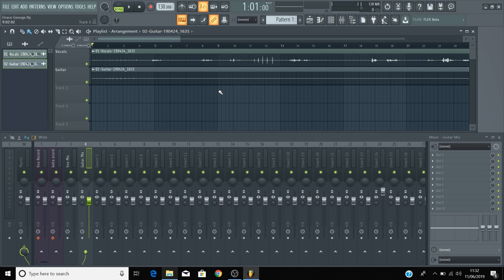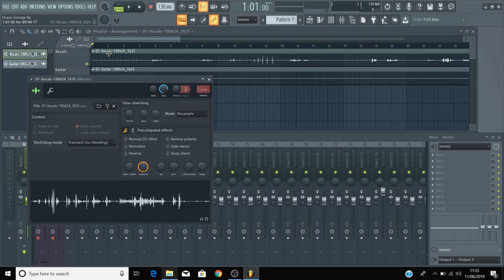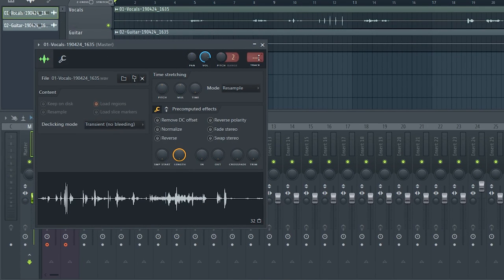We now need to send these audio recordings through the mixing channels that we set up so that we can control the volumes, apply effects like reverb and more. To do that, double click on the vocal recording and select track 3 here, which is the vocal mix channel that we set up earlier.